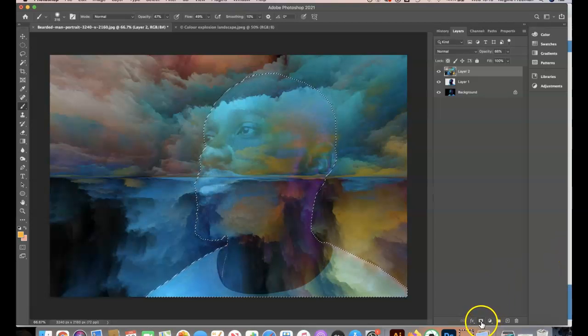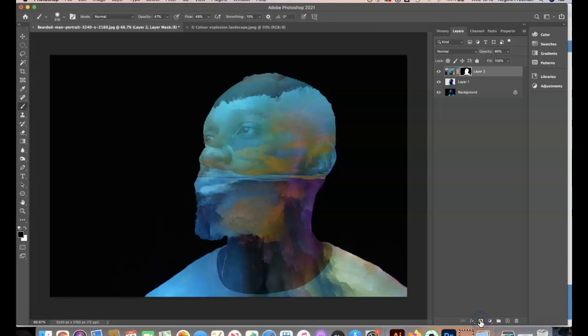So we use this little tool at the bottom. It's kind of a white rectangle with a black square. So I've got this layer highlighted, I've loaded my selection, and now I'm going to press layer mask. Okay, so now it's masked out. The effect is only visible where we had that mask cut out earlier.